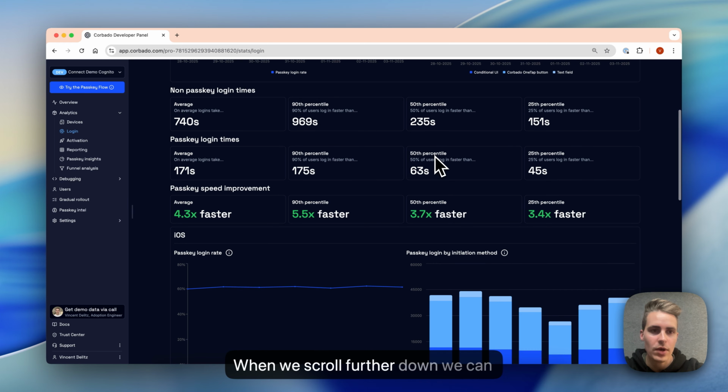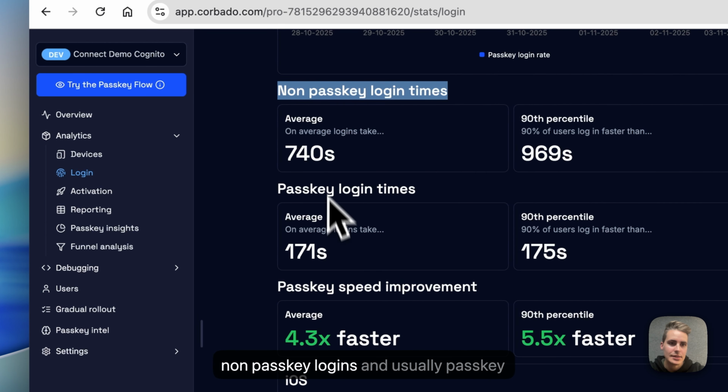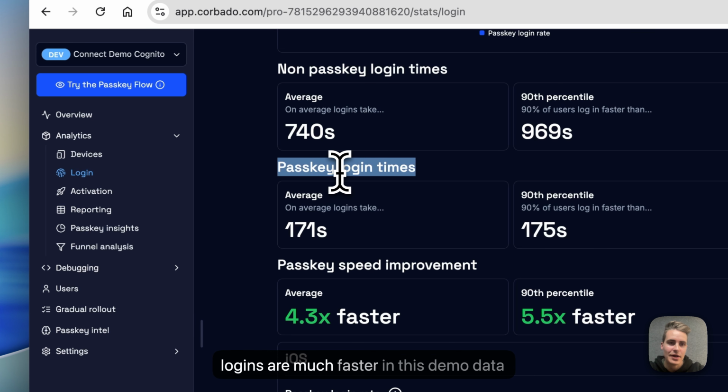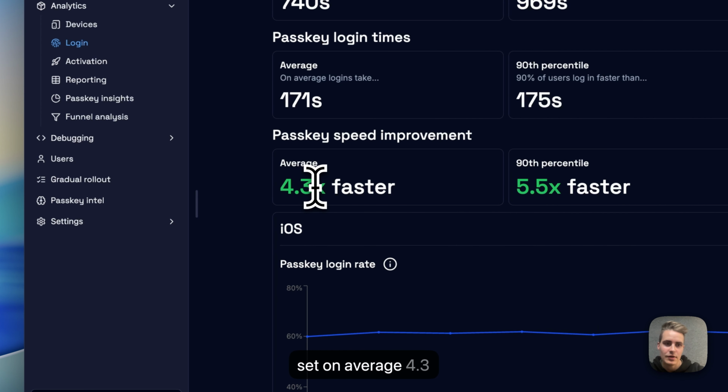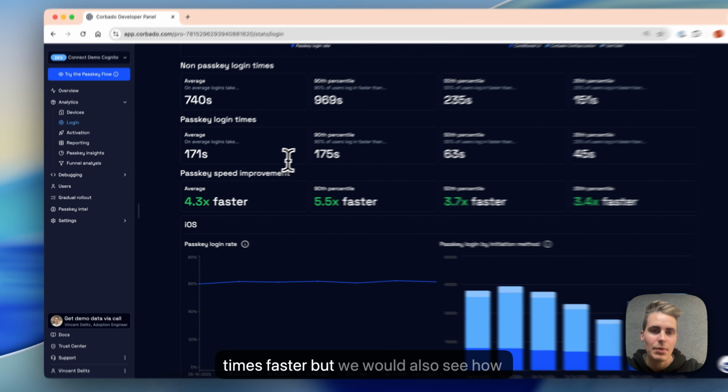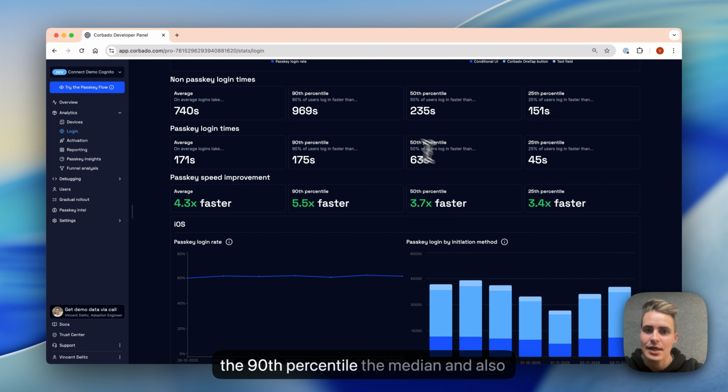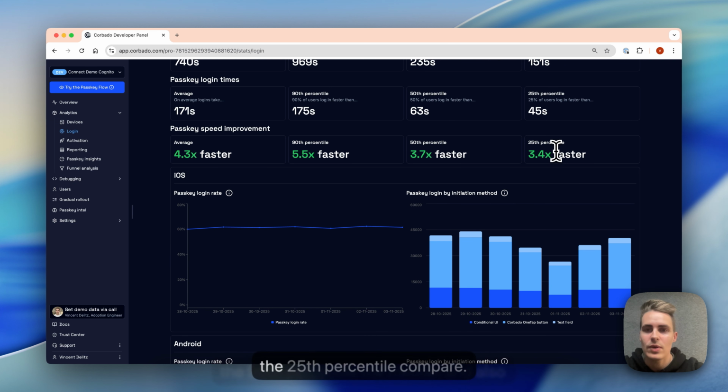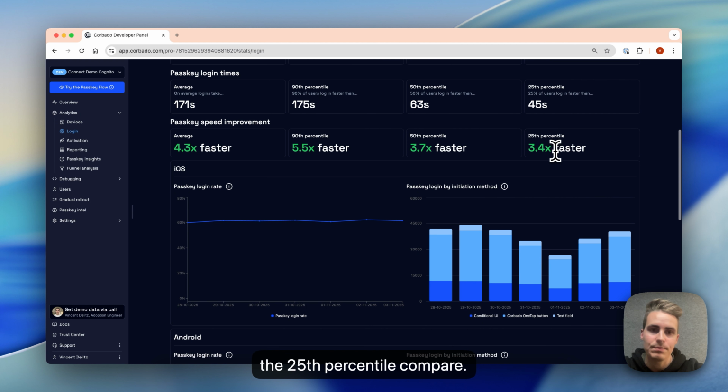When we scroll further down, we can also see how the time, or actually the speed, compares from Passkey logins to non-Passkey logins. And usually Passkey logins are much faster. In this demo data set, on average 4.3 times faster. But we will also see how the 90th percentile, the median, and also the 25th percentile compare.